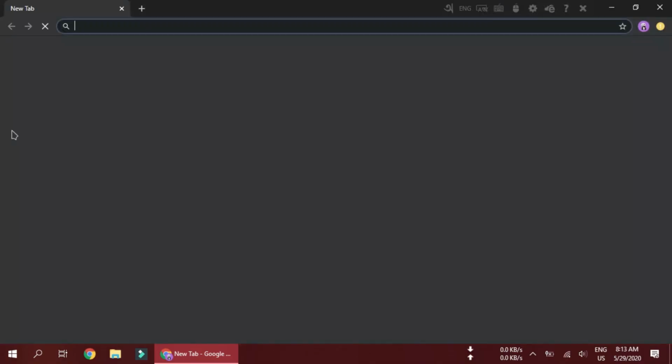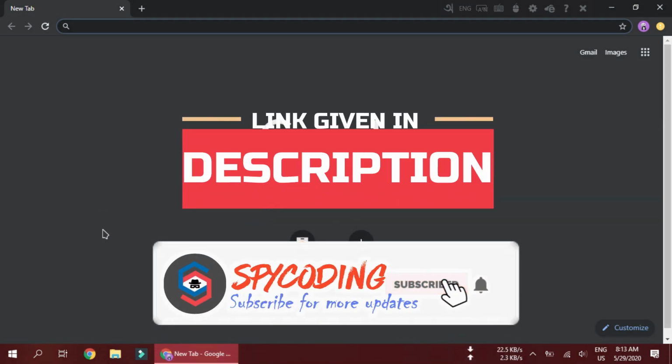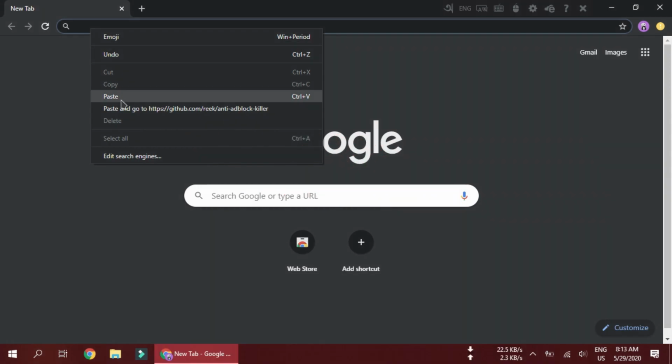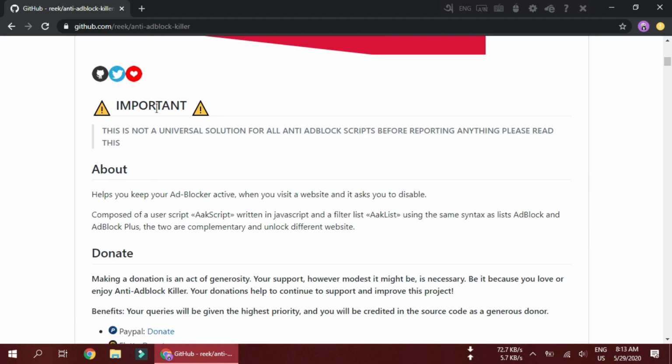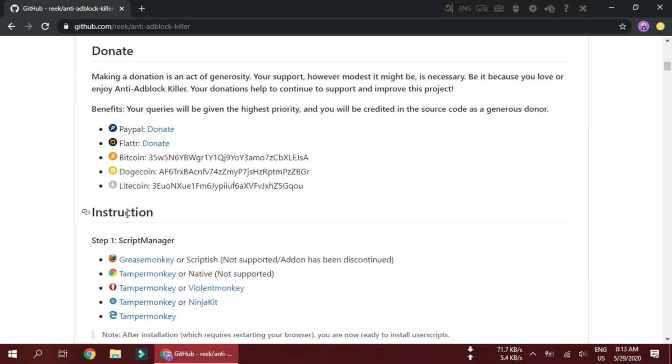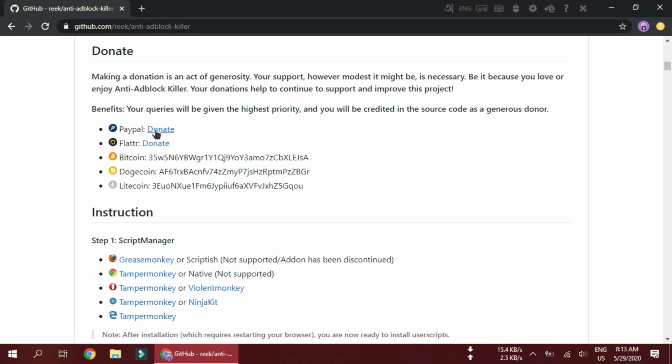So open up your browser. After that, copy the link which is given in the description and simply paste it and go. The link is github/reek/anti-adblock-killer, and that is actually a direct link. Then go all the way down to the instructions. Forget about the donation, you don't have to donate. If you like the work, then you can donate to them.